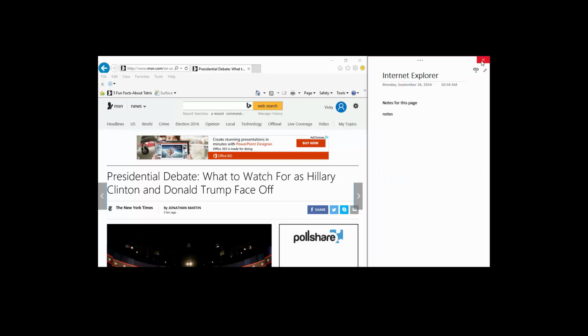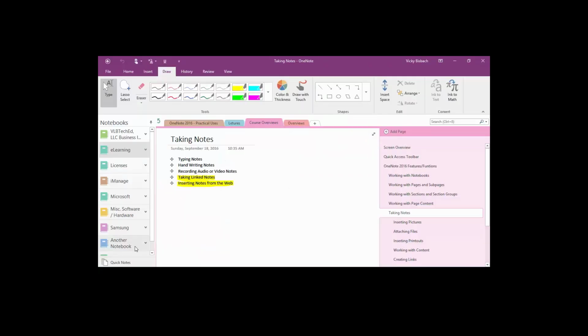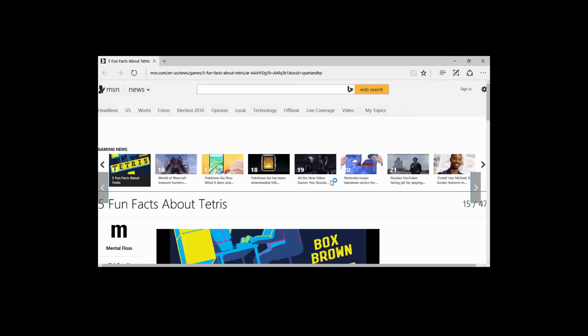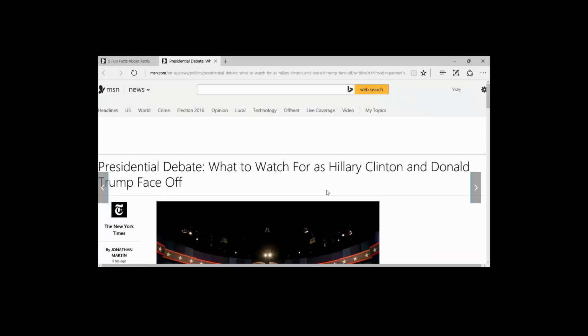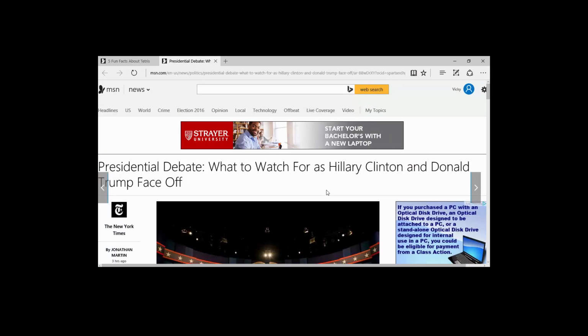So now if I close out of everything, close out of Internet Explorer, come down to my other notebook. There's my 2 notes that I took. If I click on the thumbnail, it's going to open up the link. There we go. I click on the other one, and it opens up the other link. So it's great for when you're doing research on the web and you want to take notes and you want to link back to the page it was on.